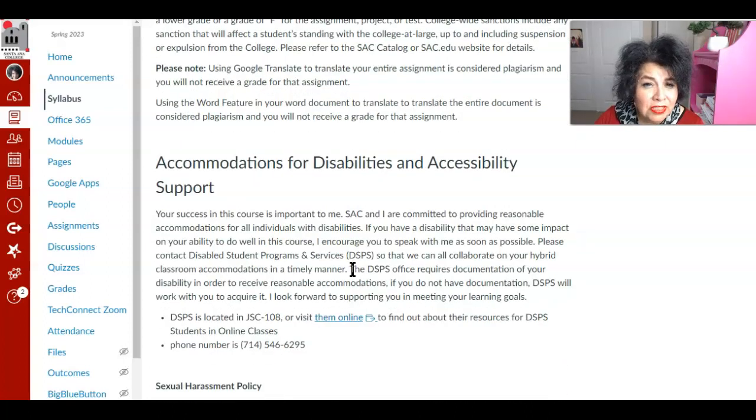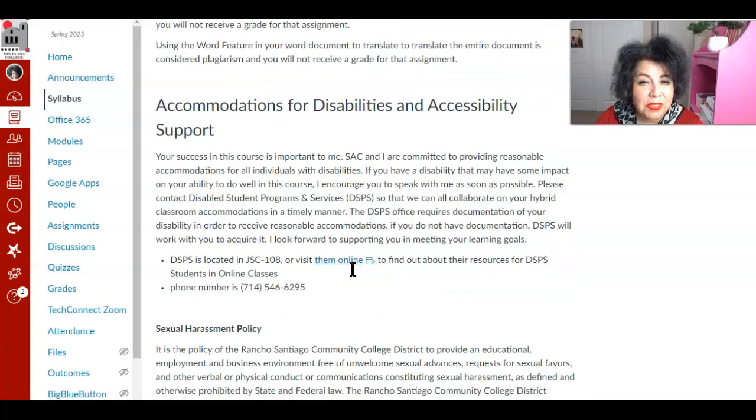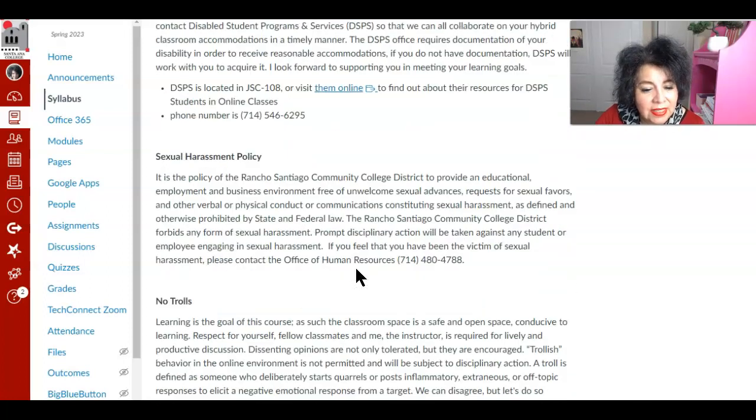Very important for the students with disabilities to contact DSPS because with them and through them, you're going to take care of all the paperwork and then they will email it to me. So do that as soon as possible the first week because I do want to make those accommodations for you, but I do need to have an official email coming from DSPS.